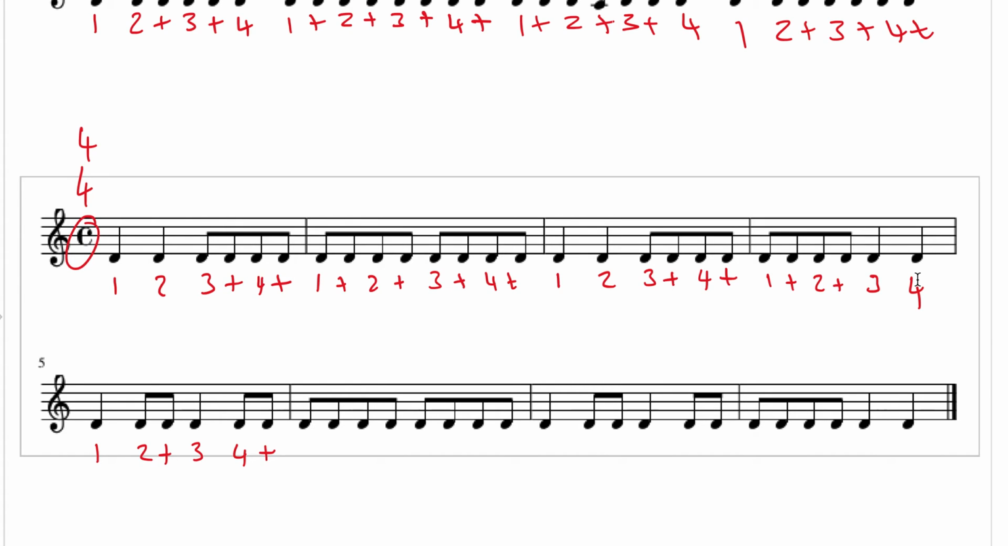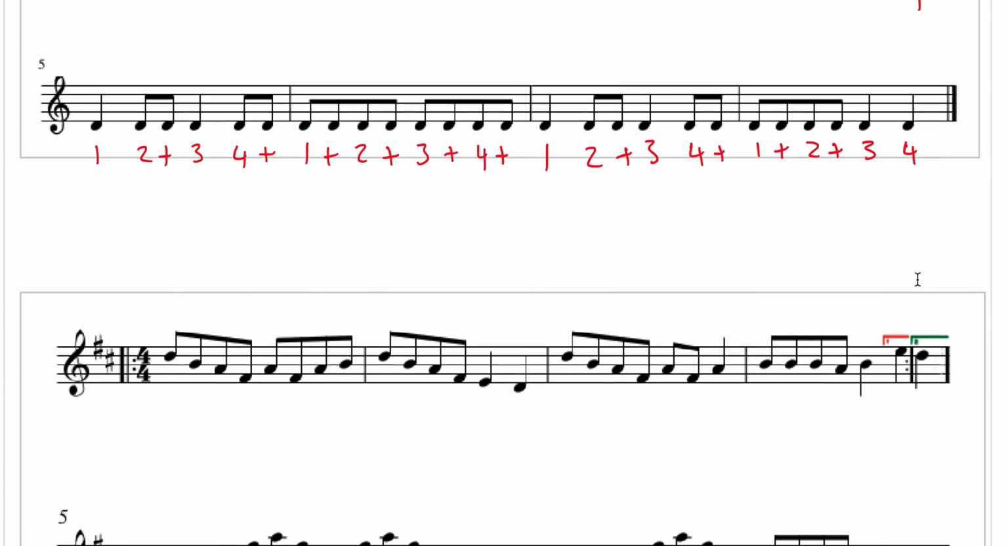And then this is an easy one. We've done this a few times. 1 and 2 and 3 and 4 and. And then this should now be a reoccurring pattern. 1, 2 and 3, 4 and. What you notice is a lot of these tend to crop up again and again. There's only so many different rhythms that you can come up with. Great, well done if you've got all of those right. Let's move on to the next example.